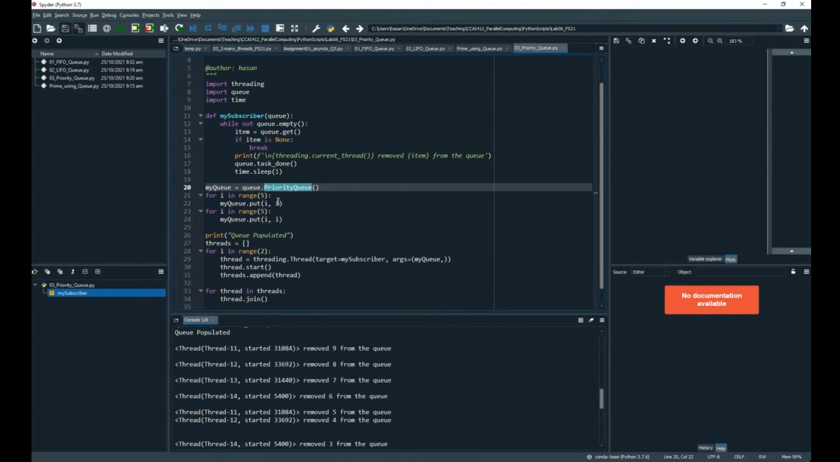So the first argument that you give is the priority. Whenever you're looking at the priority queue, the put method needs two arguments. You first need to supply the priority, and then the second argument is the item that you're going to put onto the queue. Now, as far as priority is concerned, the lower the priority number, the higher the priority that the item is going to receive, right?